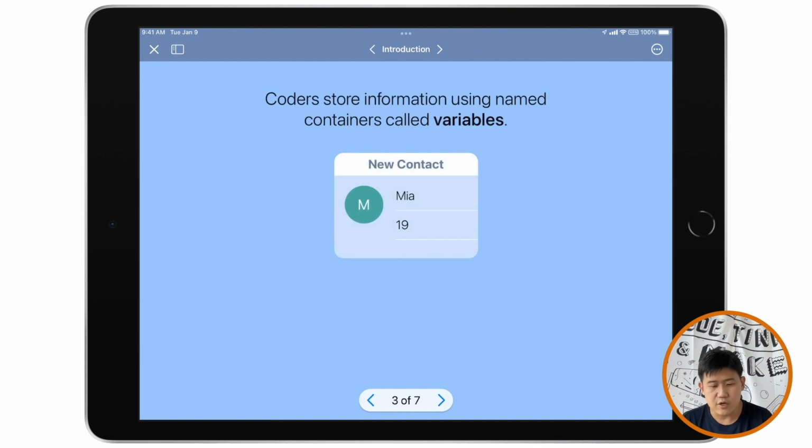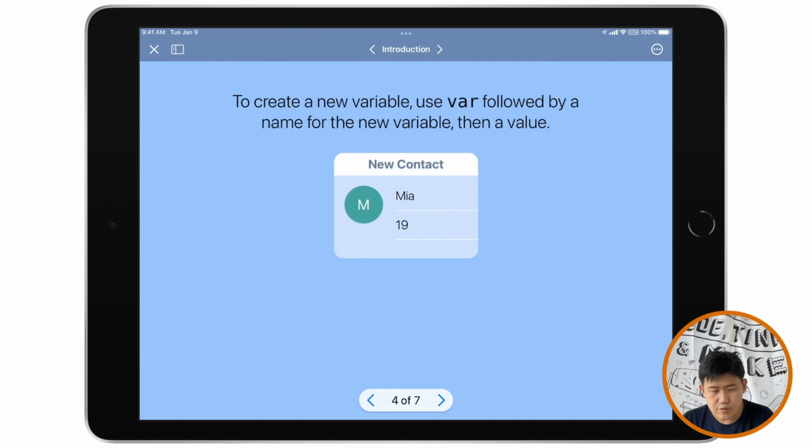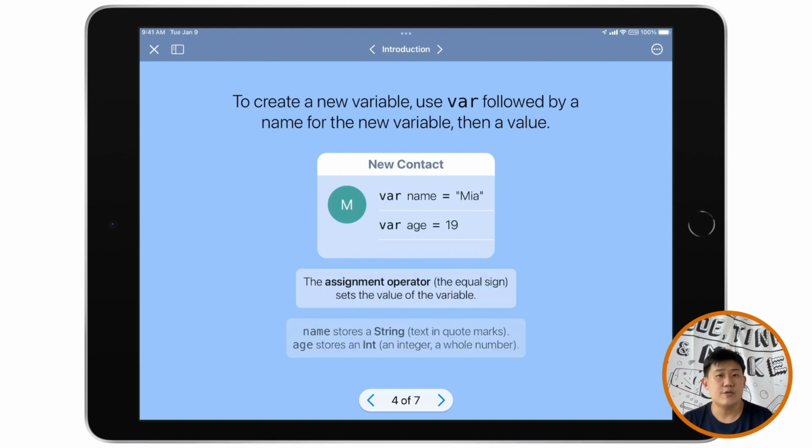So let's say you have a contact called Mia. Mia is apparently 19 and has a profile picture with an M on it, right? So if you wanted to create a variable to store information about Mia, you would say var name equals Mia and var age equals 19, okay?